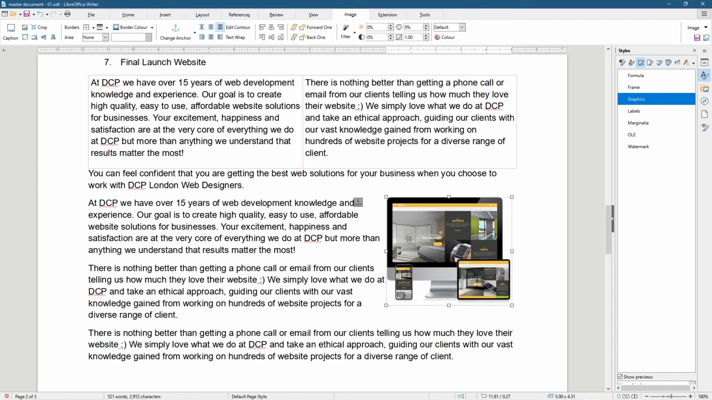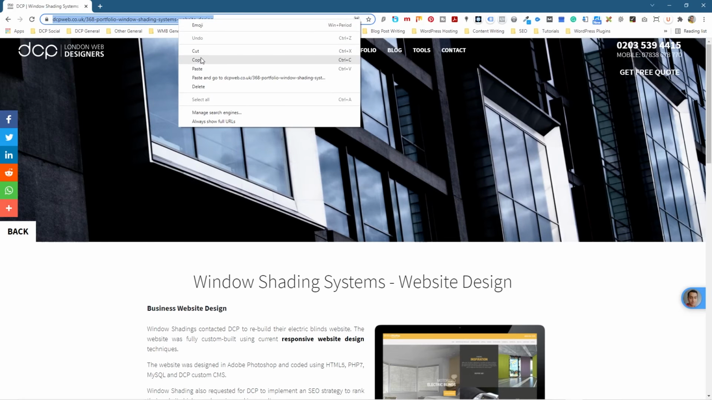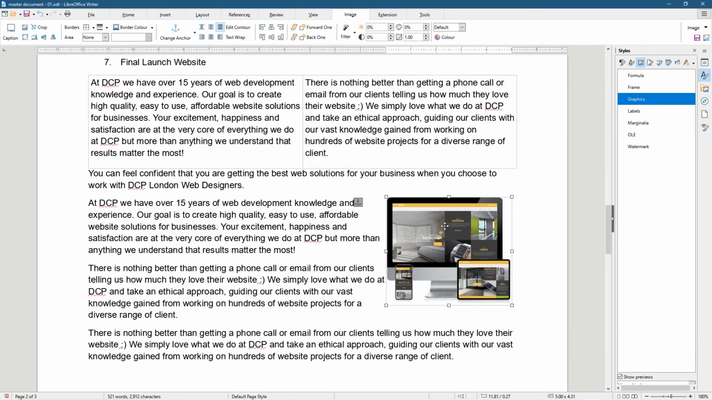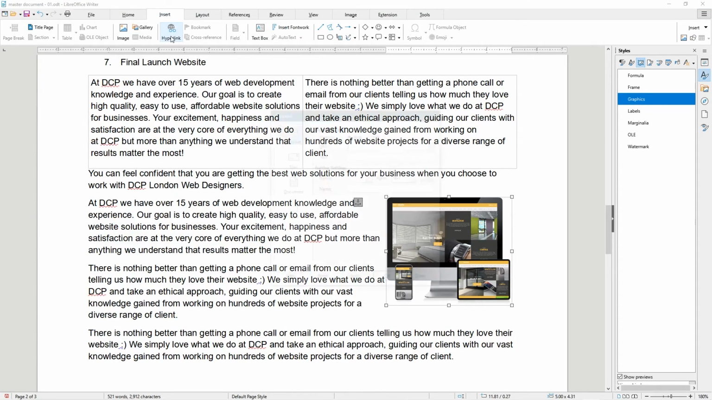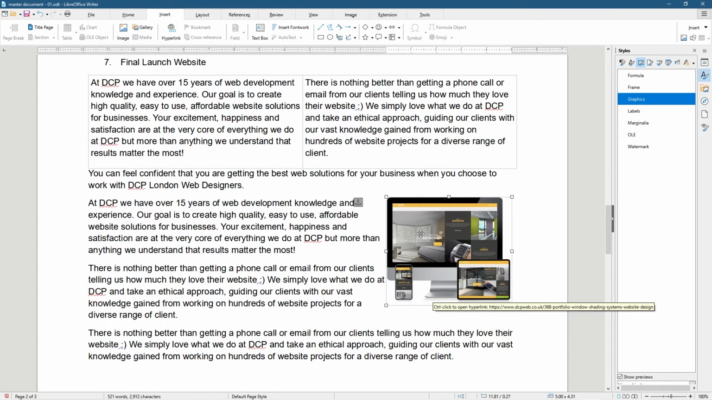So you've got a picture in here and you want to link to wherever you got that picture from, or it's a picture of Einstein and you want to link to the Wikipedia page, for example. So you go to the website, you click on the URL, you right click, you copy, you minimize, you click on the picture, then you go to insert. We want to insert a hyperlink here. You click that and then you paste in the link and you click OK. And now when we hover over this image, it shows that there's a link. It's telling us that we can click on the link.